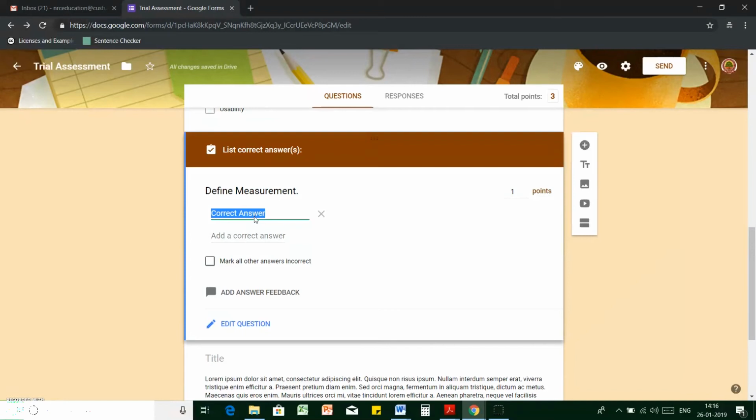So I wrote the correct answer here. It's not mandatory. If as a teacher I want to explain it here, I can add it here. Otherwise I can leave it blank. I'm writing the answer here. So I wrote: assigning numerals according to certain agreed rules is measurement. So I kept it here.